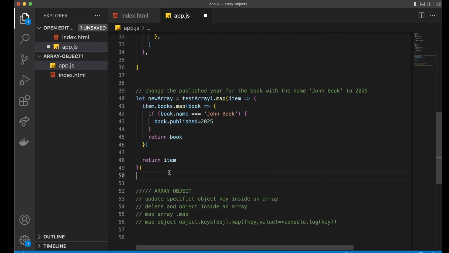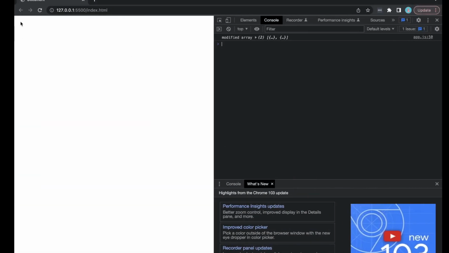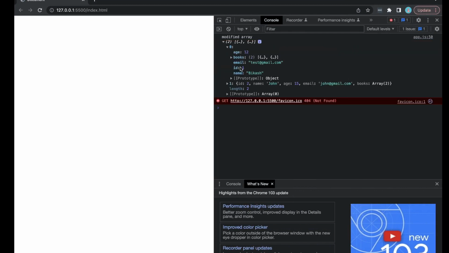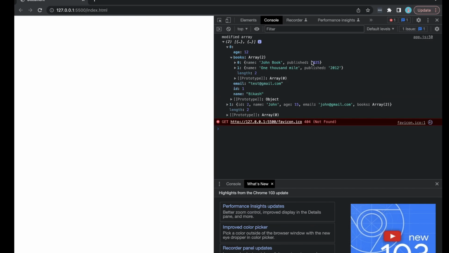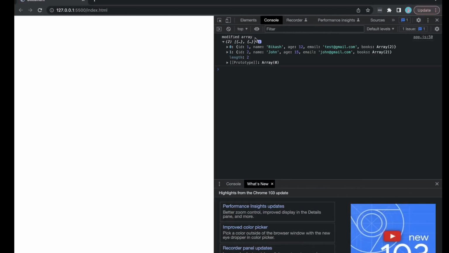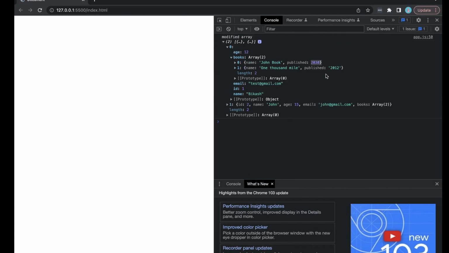And now let's try. If we go here and then refresh, then if we go inside our 0 here, you see this is 2025. If you want to make this 2030, and you can see this is 2030.